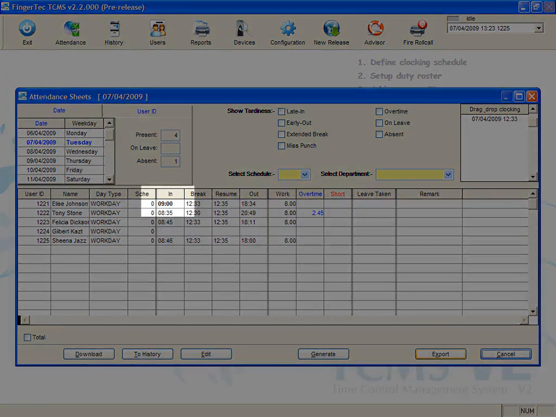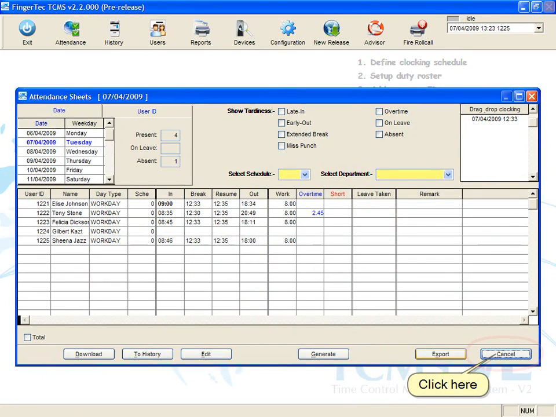Changes saved, and you can see the new inserted time in bold letters to indicate that it has been changed before. Click Cancel to close the page.